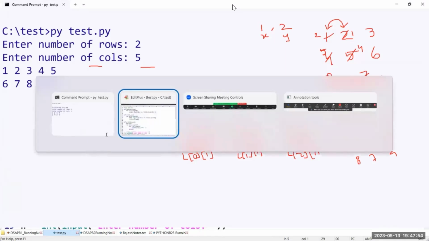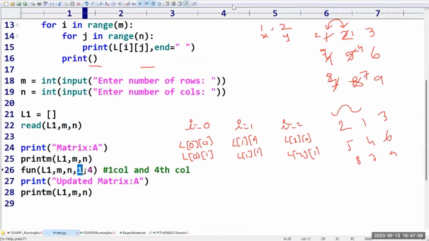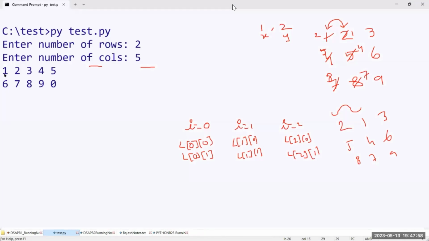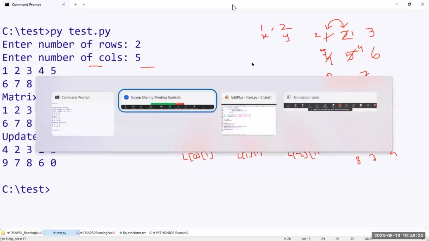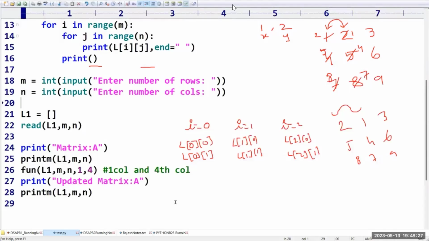In the program, you can see which columns we are swapping: first column and fourth column. In this, the first column is 1, 6. The fourth column is 4, 9. So now this 1, 6 should move here and 4, 9 should come here. If it is correct, our logic is correct. Is 4, 9 coming at the beginning? 1, 6 is moving, yes, right? That's why I explained: we are working with respect to the variables, not with respect to the values. Got it?